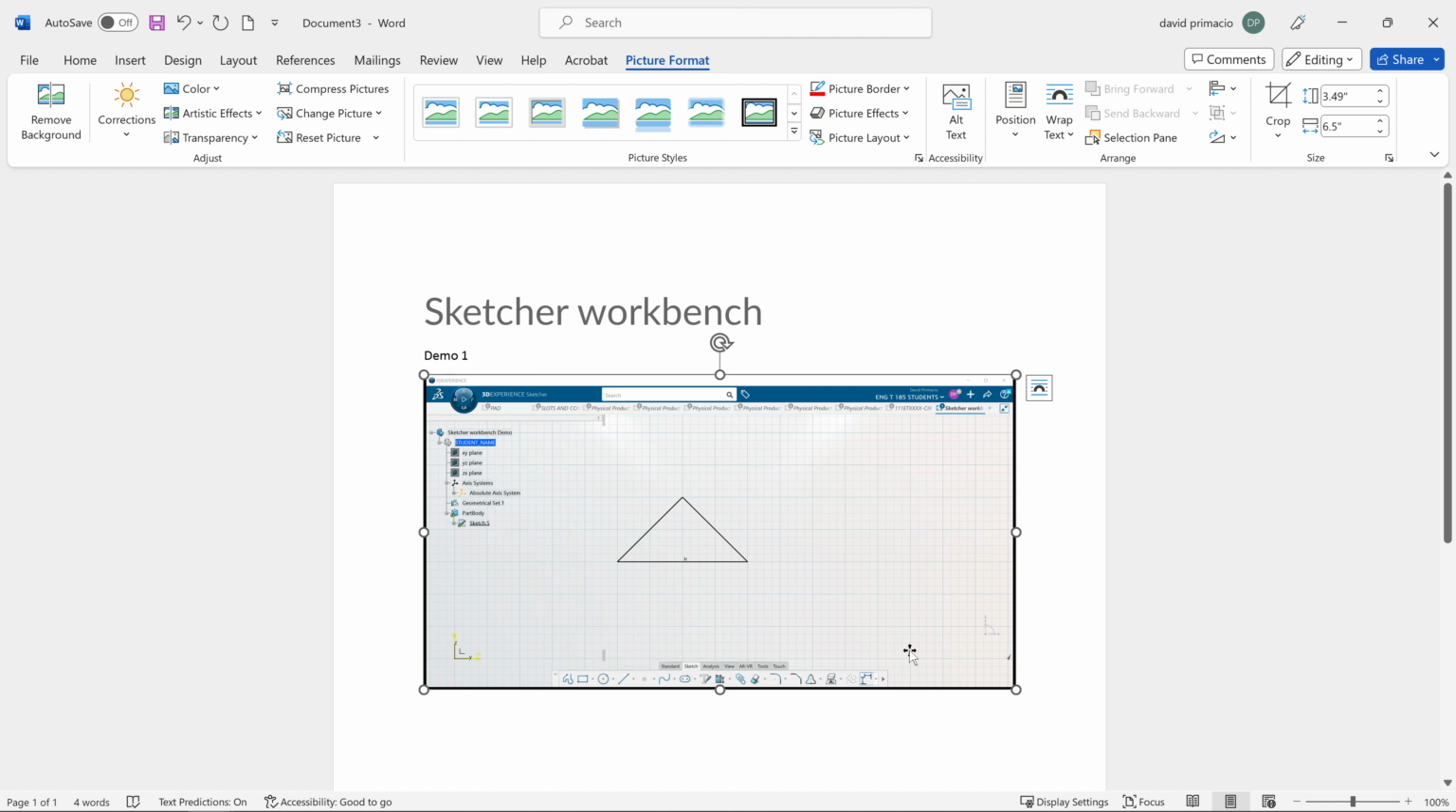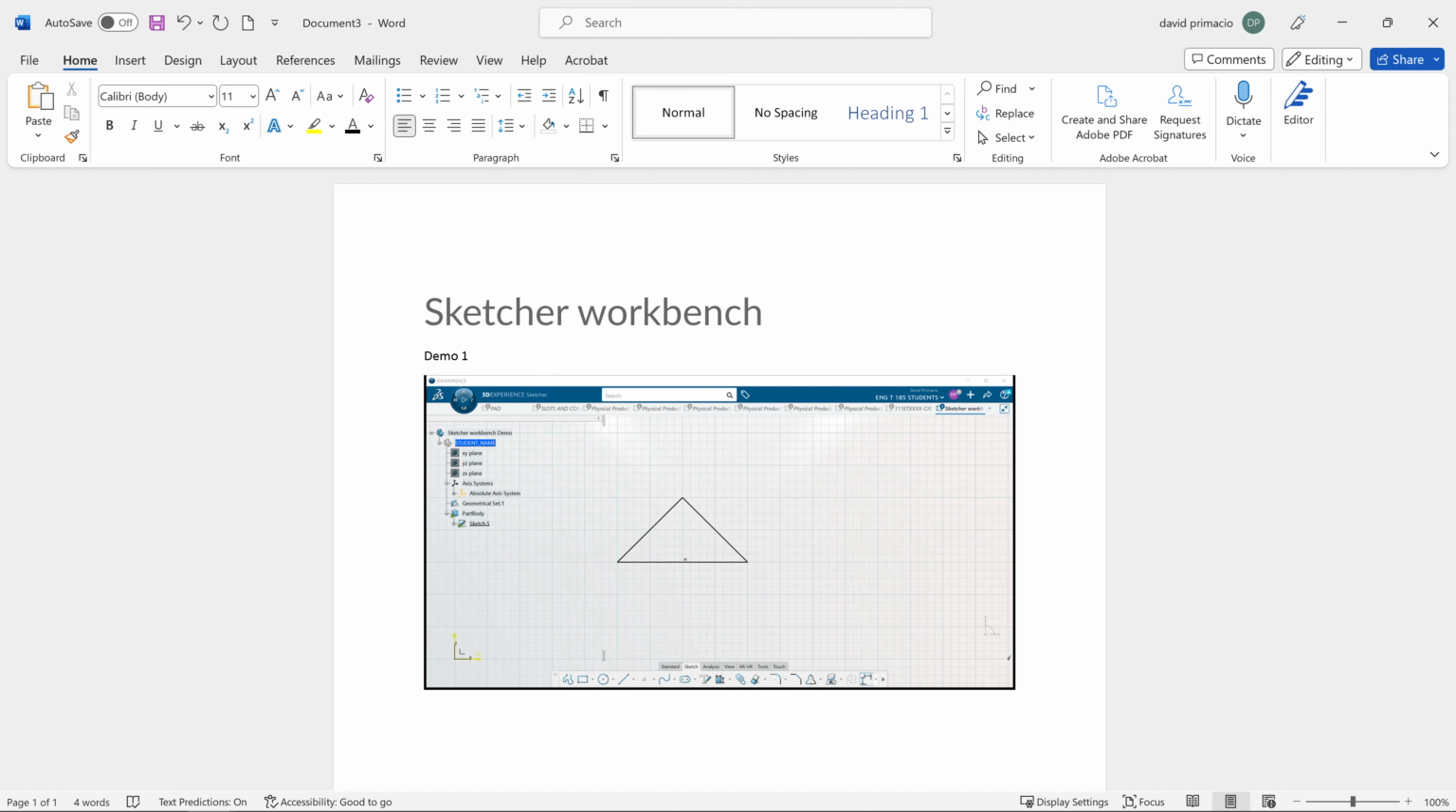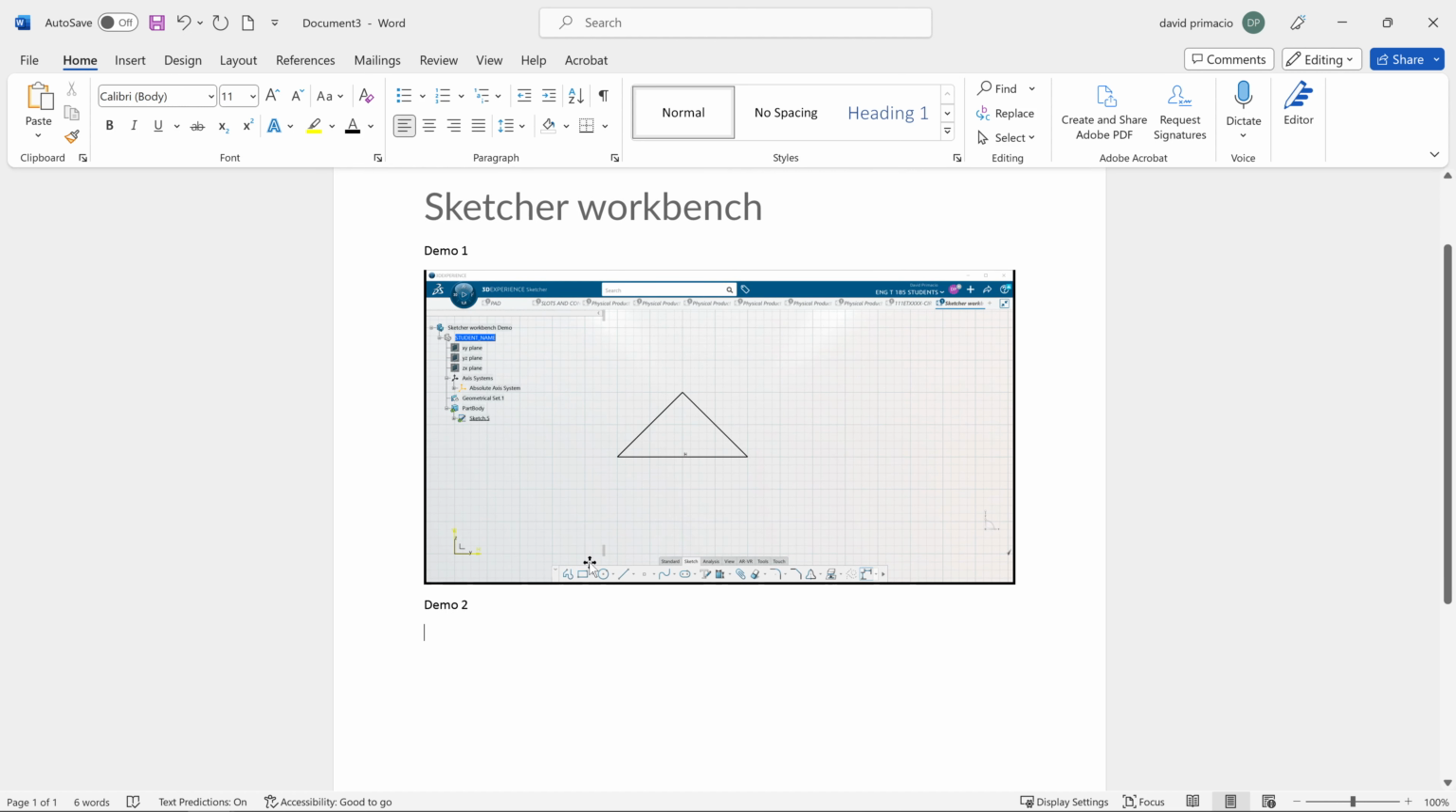Notice that these are all highlighted, the dots. What you want to do is hit the right arrow and hit enter. Type in demo 2, enter, and then we'll do another demo on the next video.